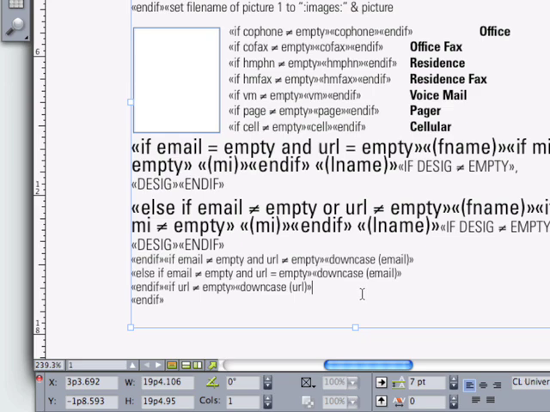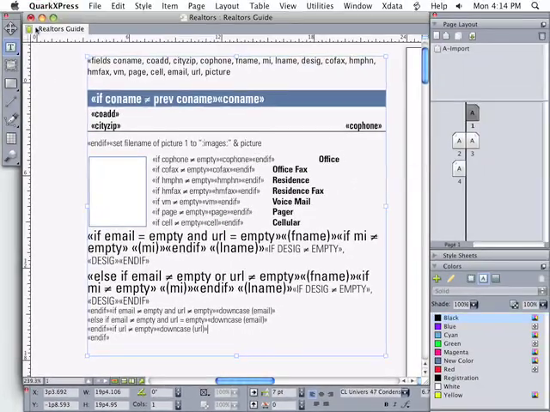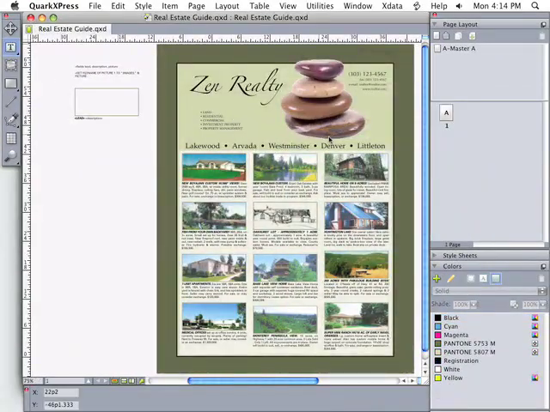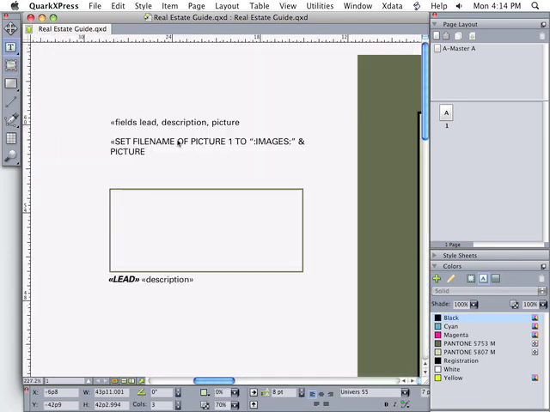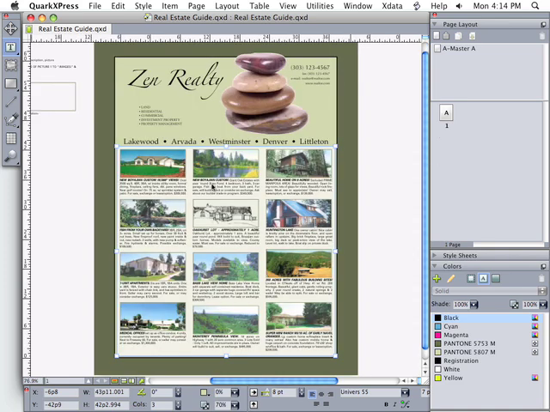While we're working with realtors, let's have a look at a real estate guide. You could also do this for any type of trader-style magazine. This is a really simple prototype with only 3 fields to handle a bit of text and the importing of a picture.